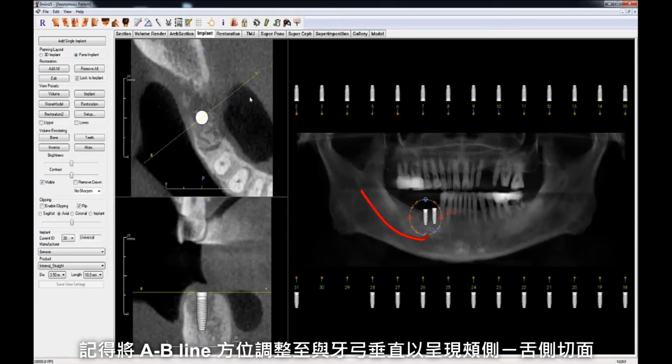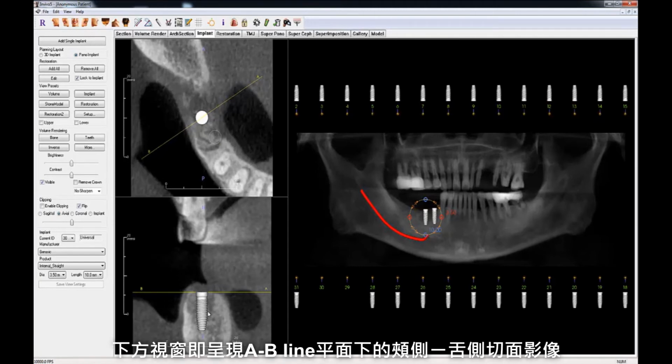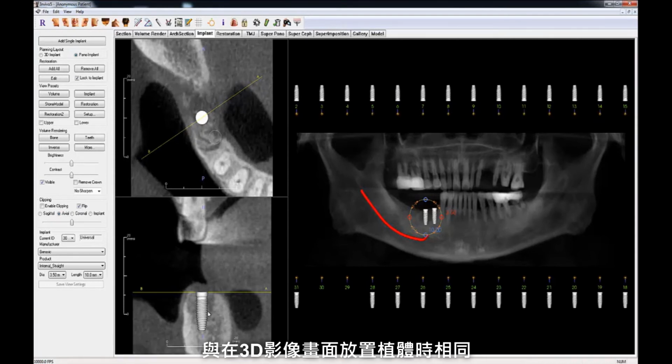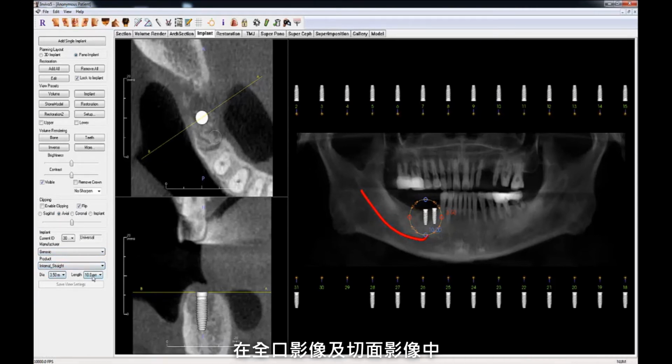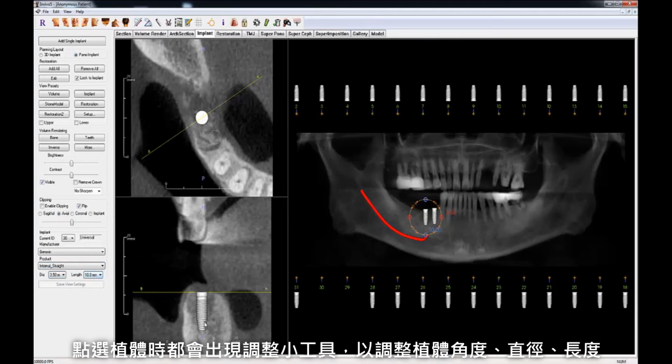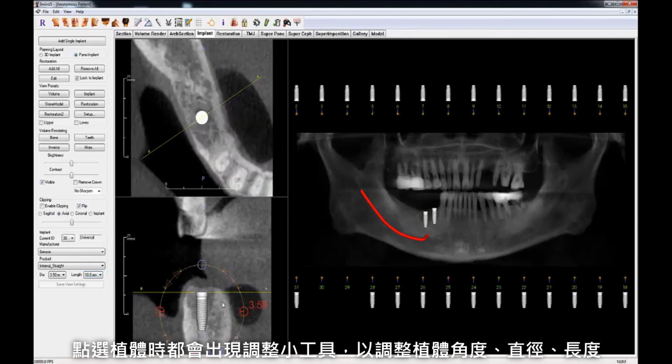Remember to adjust the yellow AB line to be perpendicular to the arch to generate the buccolingual cut. The bottom window shows the plane of the yellow AB line, which should display the buccolingual cross-section. Similar to the 3D implant view, you can set the manufacturer, product, diameter, and length in the view control for the selected implant. In the panel and cross-section view, the same widget will appear to adjust the angle, length, and diameter.